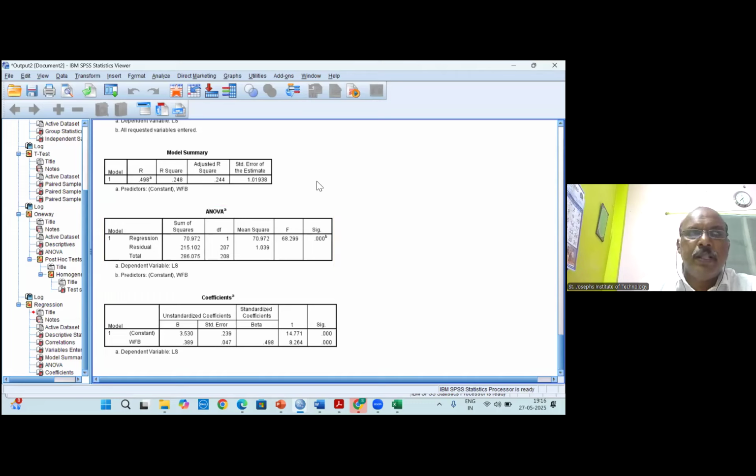You can refer to the Hair book for what kind of case that is; it has been clearly explained there. Rare and rarest case, adjusted R square will be negative. Here I'm seeing that the dependent variable is life satisfaction. Coming to the ANOVA, I'm saying that this is significant. The predictor, work family balance, is significant.